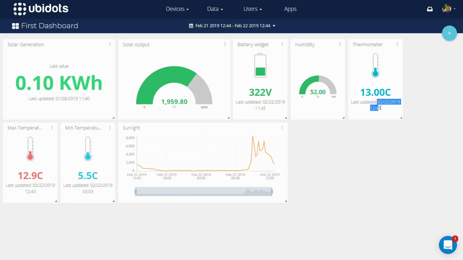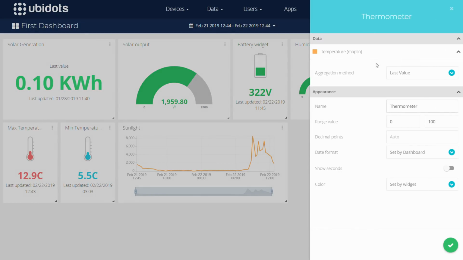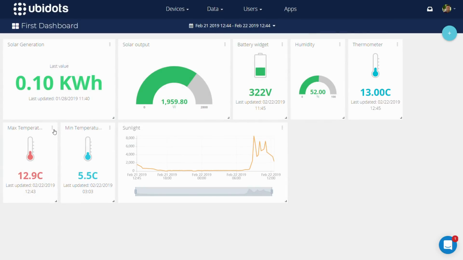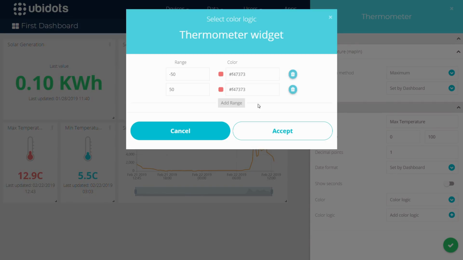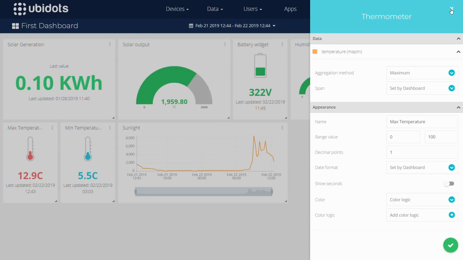And as you can see, it was updated just basically 1 minute ago. And then I have used the same, so sorry, if I go into edit here, you can see it says last value of the temperature mapping. And if I go in here, then it's still the temperature mapping, but I use the aggregation method maximum. And I've also added a special color logic, which basically just always sets it to red, so it's easy for me to say that that's a maximum.